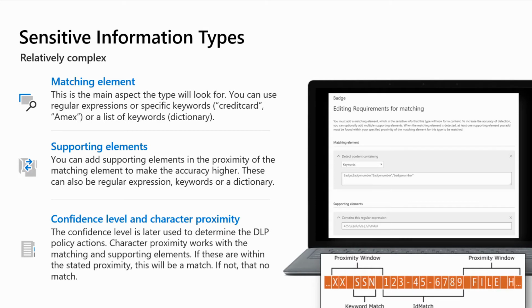Then there's the supporting elements. So if the matching element is near in the proximity of the supporting element, then there's a greater chance that the sensitive information type will be correct. And in this case, you again can use regular expressions, keywords, or a keyword dictionary for your supporting elements.